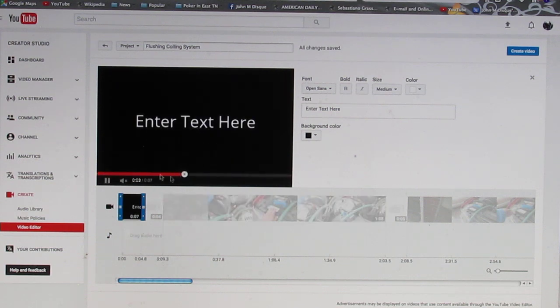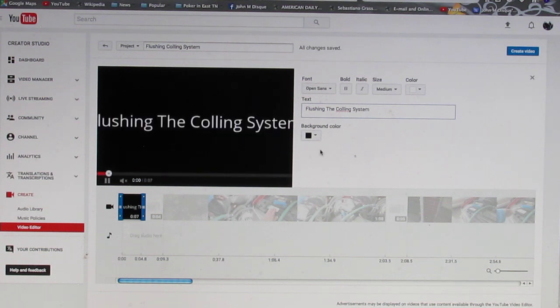Now, so you see how it says enter text there. And here's where you do that to the right of this. And here's where you can pick the fonts and everything. We're not gonna change the font. I kinda like that font right there. And we're just gonna put the title of the video, Flushing the Cooling System. I spelled cooling wrong. And you see how it cut out the beginning and end of the text?